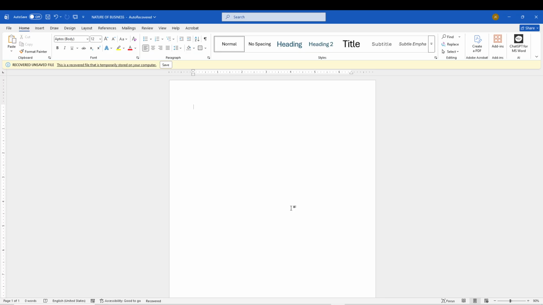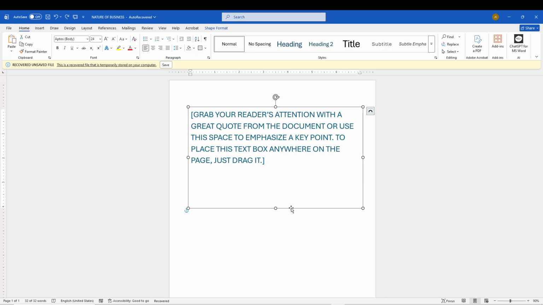Here's a helpful tip. If you accidentally delete a text box and want it back, you can always use the undo shortcut by pressing Ctrl+Z on Windows or Command+Z on Mac. This instantly restores your text box so you can try again if needed.